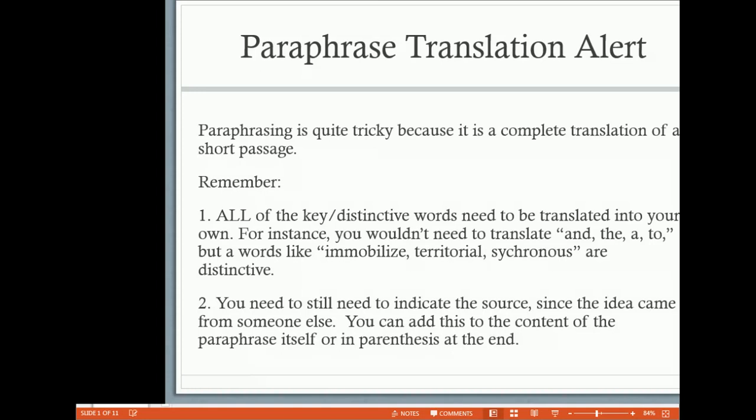For instance, you wouldn't need to translate and, the, a, to, but words like immobilize, territorial, or synchronous are really distinctive vocabulary that you're going to have to translate. So, although it's true that typically you can look at a paraphrase and say that about 75% maybe has been translated, it really depends on which words.